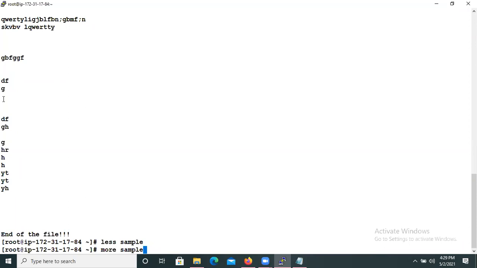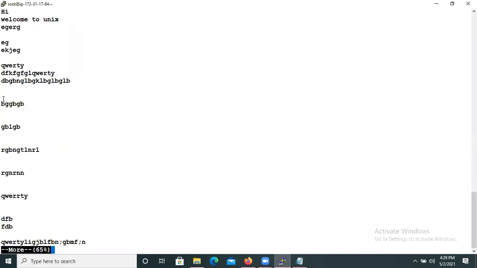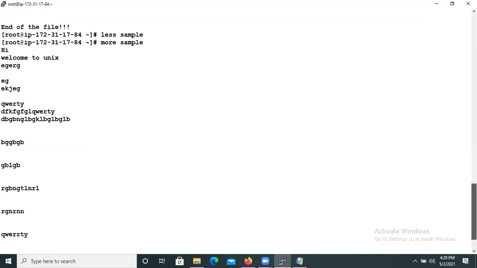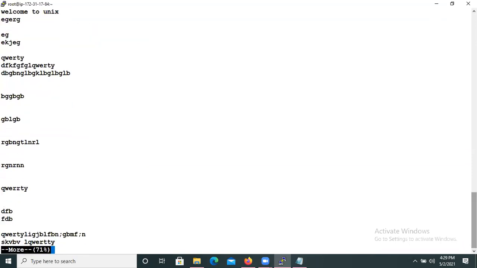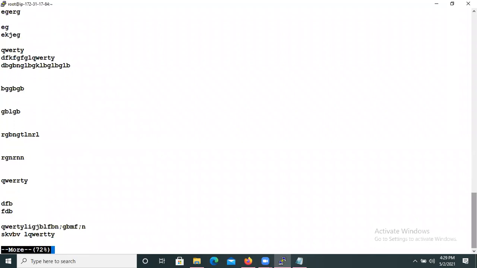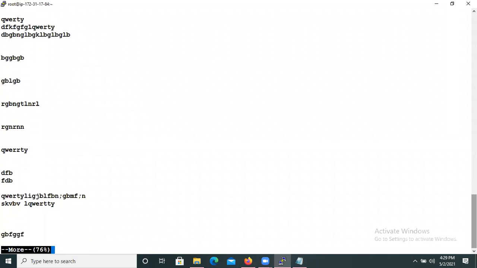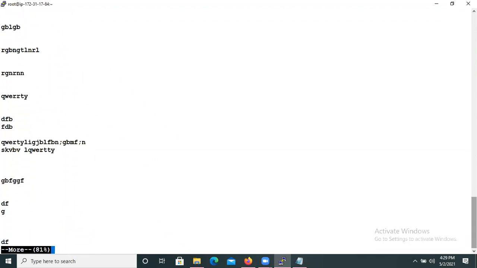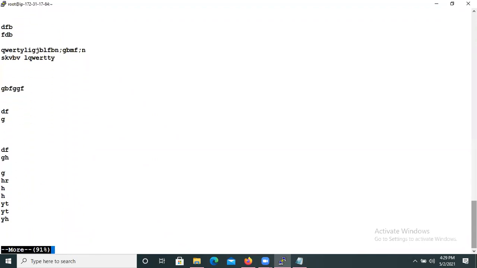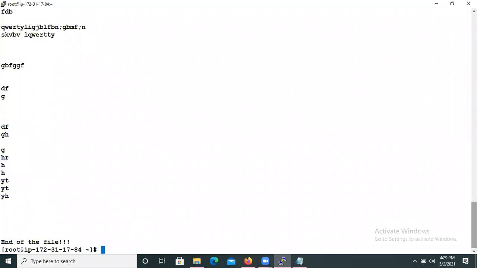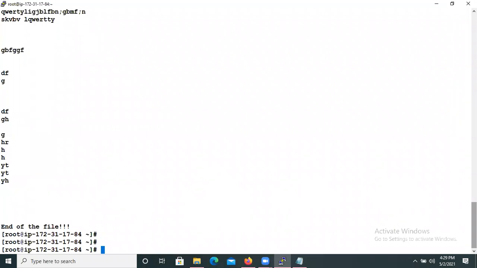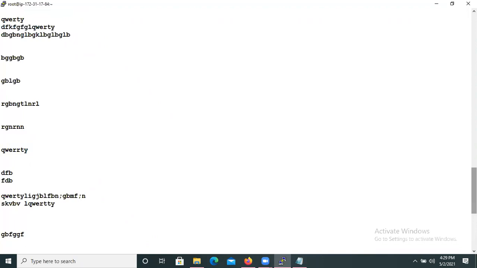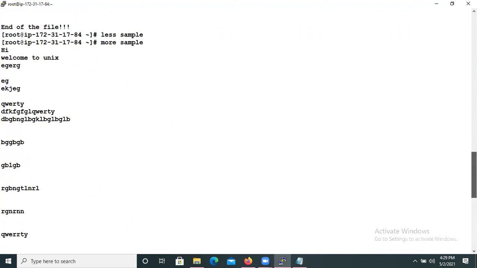More space file name. I just give enter. As you can see, the first 65% of the file content is displayed. Now I press enter. At the bottom you can see, now a little more it is displaying. Again I press enter, a little more it is displaying. Once it displays 100% of the file, it will come out of the file. That's it. Other operations we cannot do with more, so that is why I say it is not much preferred.